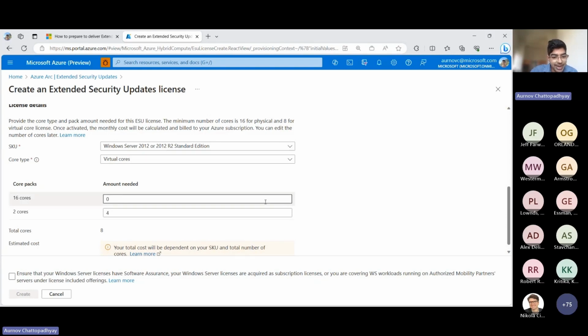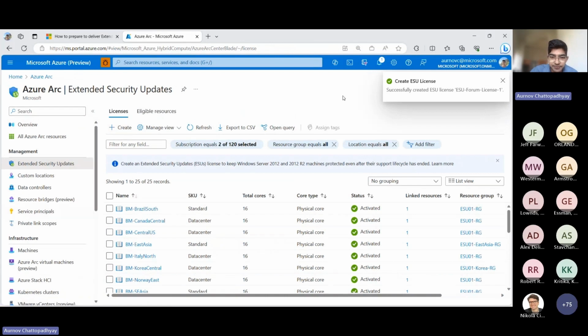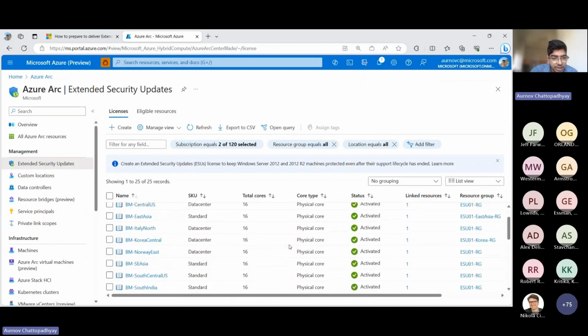So let's say I'm going to create a 24-core Datacenter edition license. I go ahead and provision a 24-core Datacenter edition license. So you're going to specify in core packs of 16 and 2 core packs. I attest to the fact that I have SA, or I'm covered under subscription licenses, or as workloads running under an authorized mobility provider. And then I go ahead and click create. And what this is going to do is provision an ESU license. So I'm going to see that ESU license come up here shortly.